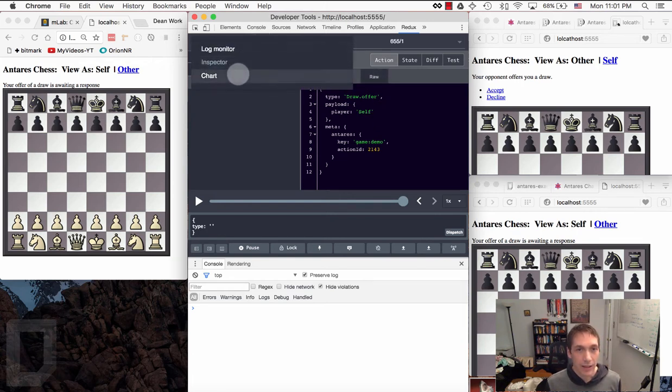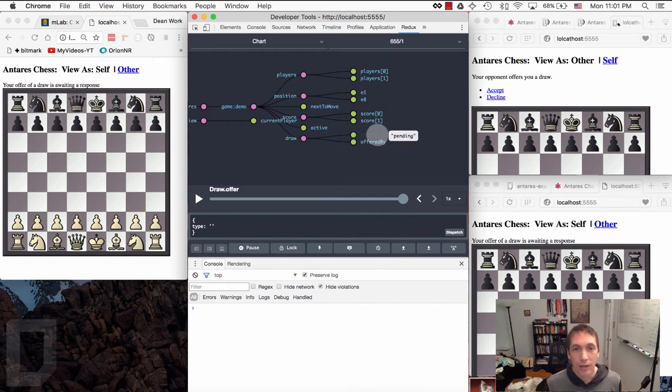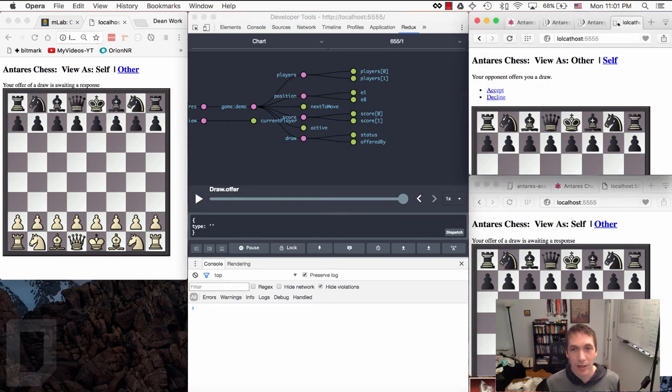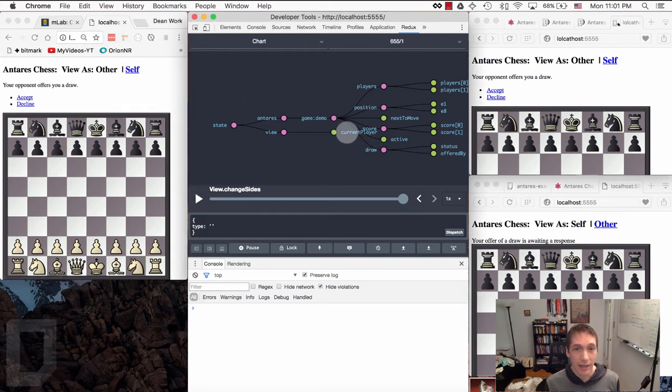And in raw form, it says that the player self has offered the draw. And if we look at our state, the demo game here has under draw a status of pending, and it's been offered by self. So this guy's view of the store looks like this. Your offer of a draw is waiting a response. This guy's view of the store, because he's viewing as other, shows this accept and decline. The viewing as, by the way, I just want to point out, is under this node, view current player, which is going to be self for this guy unless I change it to other, and then the UI will react accordingly.